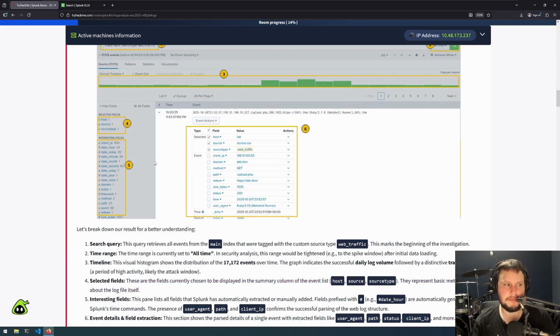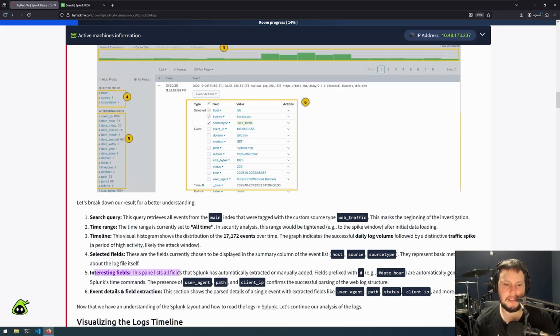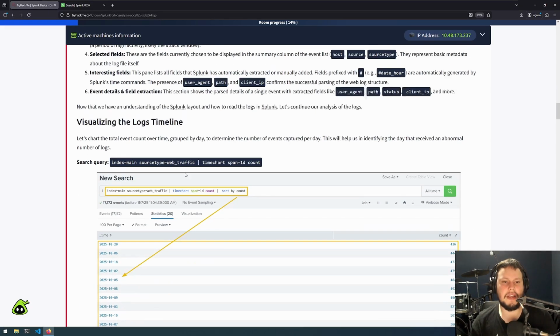Then there's interesting fields. The interesting fields pane lists all fields that Splunk has automatically extracted or manually added. Fields prefixed with a hash, for example date_hour, are automatically generated by Splunk's time commands. The presence of user_agent, path, and client_ip confirms the successful parsing of the web log structure. And then in the middle here, event details and field extraction. This section shows the parsed details of a single event with extracted fields like user_agent, path, status, client_ip, and more.